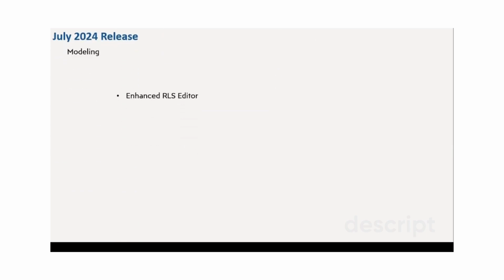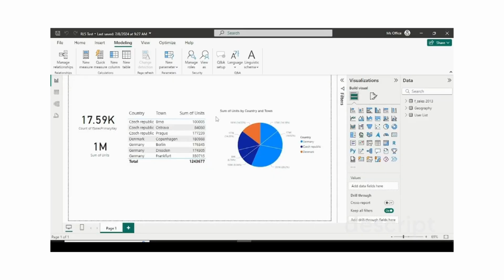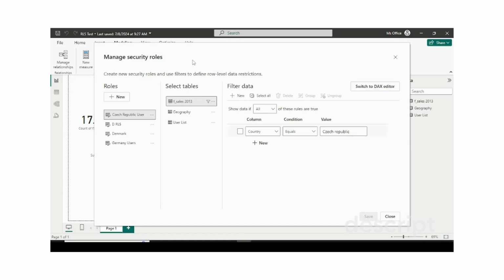First of all, modeling. In modeling, we have an enhanced row level security editor. Let's see what it means. Let's head back to Power BI and see the enhanced version of the row level security editor. We are in Power BI. You already know that when we have to apply row level security, we have to go to modeling and manage roles. In that, you can see the enhanced row level security editor, where we have already applied certain roles, that is Czech Republic users, Denmark users.